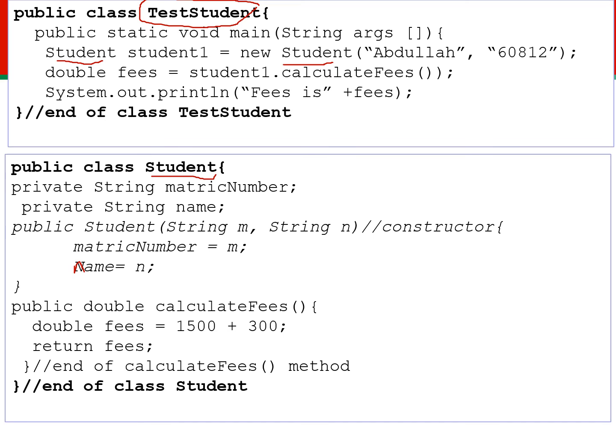Then this is the variable name that we want to use, and then this one is Abdullah and 60812, which is actually referring to the constructor. Okay, if the constructor has three parameters, you should have three parameters here as well. So this line is actually showing how you can create an object. The second one that follows, you use student one, the same student one dot calculateFees.